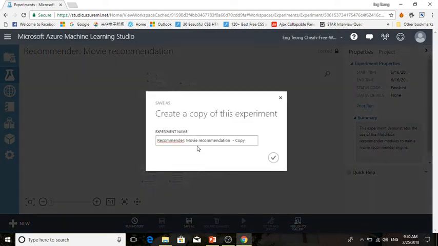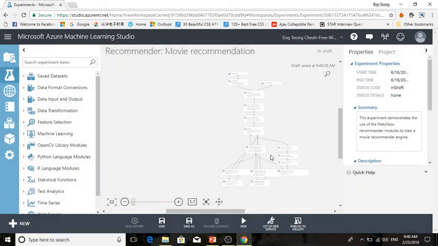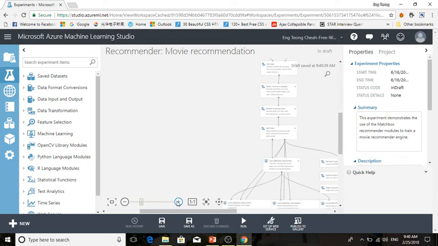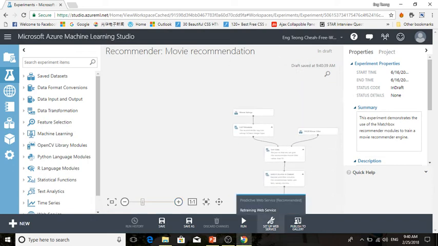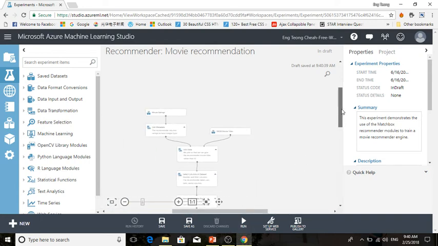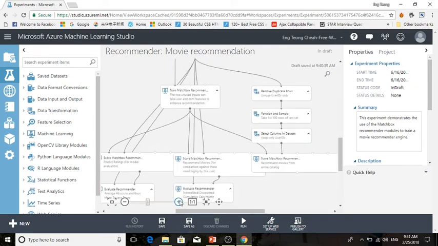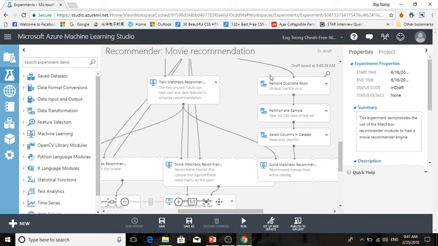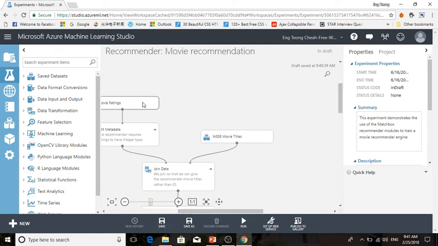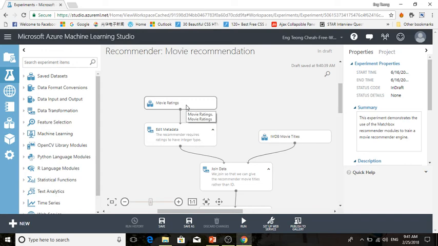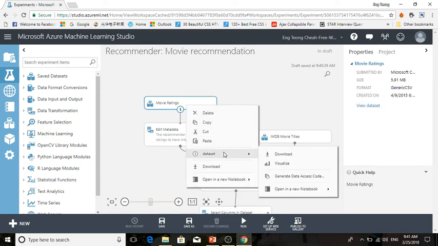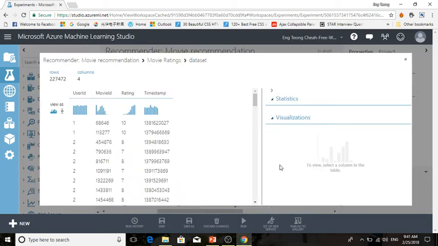and you click on save as. And we write it as movie rating. And select a dataset and select visualize, and the movie data is identified by movie ID.